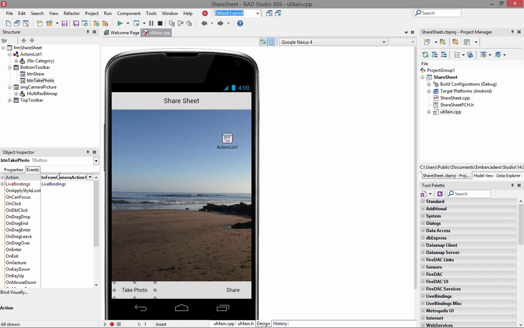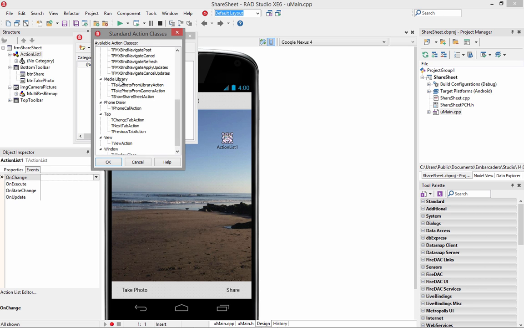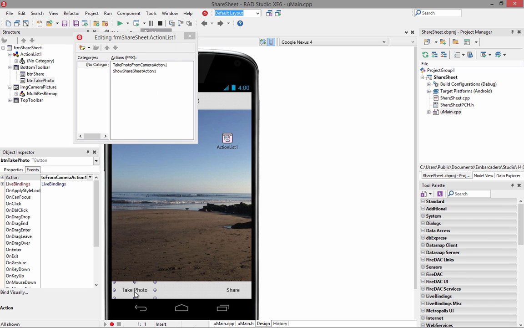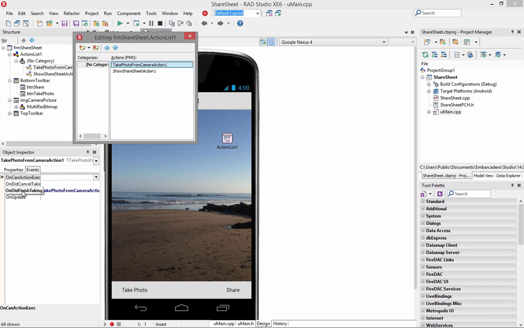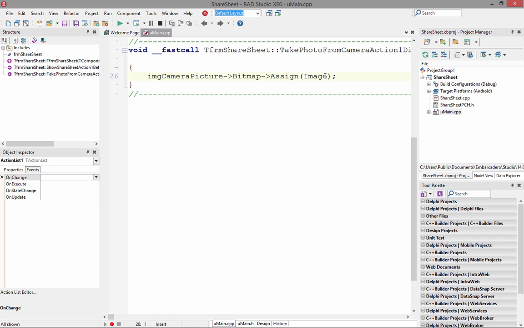The take photo button has an action associated with it, which is called TakePhotoFromCameraAction. These are a set of default actions. Here in the standard actions, in the media library category, we've got a ShowShareSheet action, TakePhotoFromLibrary action, TakePhotoFromCamera action. So this first button is associated with the TakePhotoFromCamera action, and its event handler OnDidFinish, meaning after I've taken the picture, will fire, and it will take the image that comes from the camera, and it will assign it to the bitmap property of the image on the application desktop.